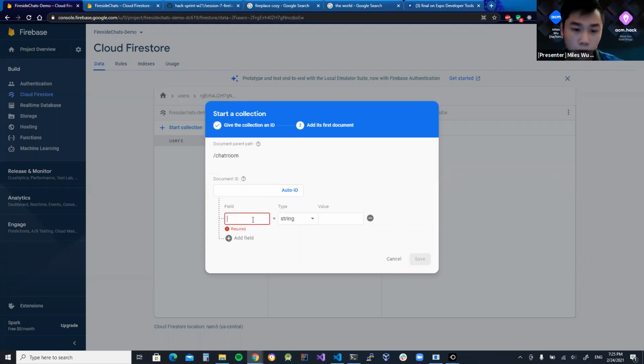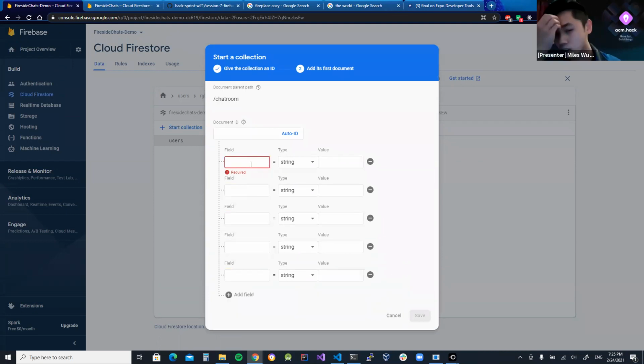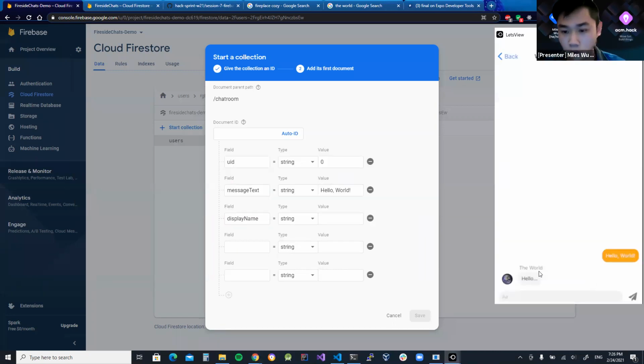Let's put in one person here just so we can start it off. The different data that's going to go into each message. This is a good time to go over this. In each message, we'll have a UID for the user who actually sends the message. We will also have the message text itself that we will store. So hello world for now. We'll also have a display name, which is going to be that name that shows up above the person's message.